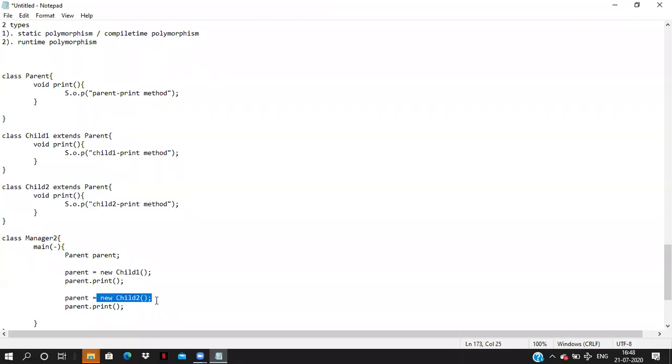Here, the same parent reference I am now pointing to Child2. The reference that was pointing to Child1 is removed, and that parent reference will now point to the new Child2 object. Now whenever we call the parent.print method, we'll get the output of the Child2 print method. Now this is all about the memory reference.